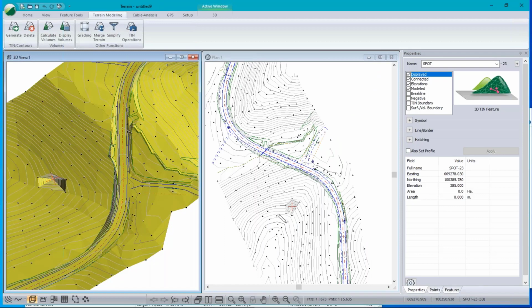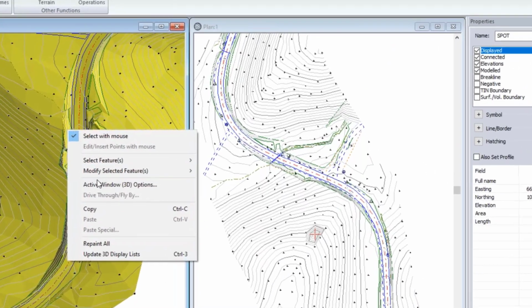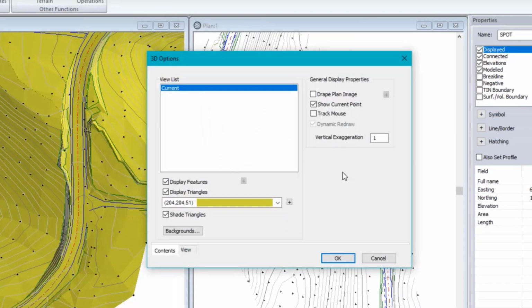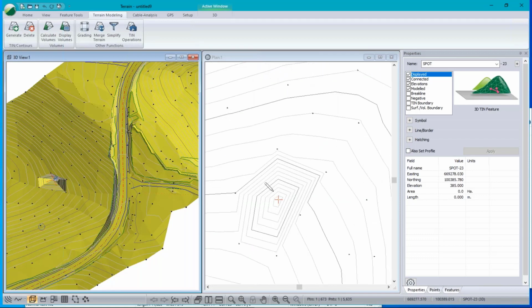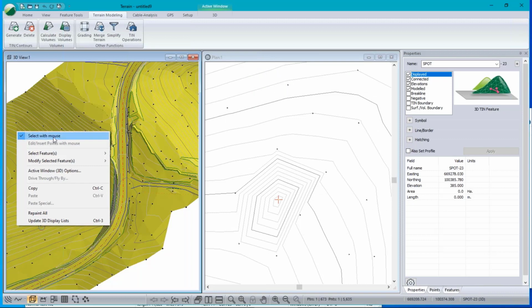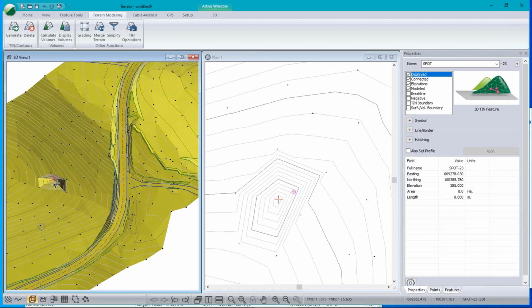If that point just has a garbage elevation in it, all I need to do is find it and select it. Often it's easier to find things if you have this track mouse turned on in your 3D options. Then you can see the cursor moving around. So where is that point? Oh yeah, it's right here. You can see the cursor moving in both windows. And you can select in the plan window. You can also select in the 3D window.